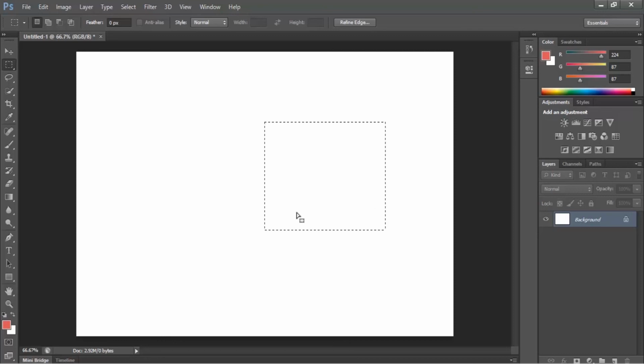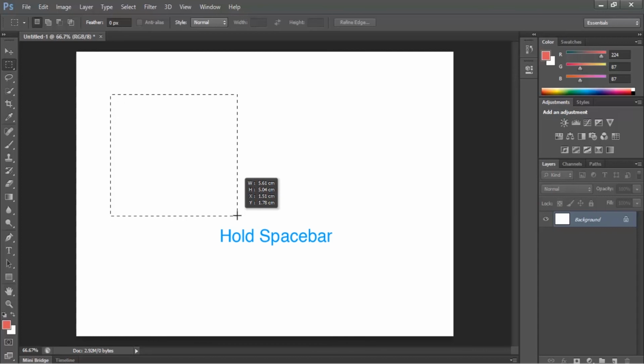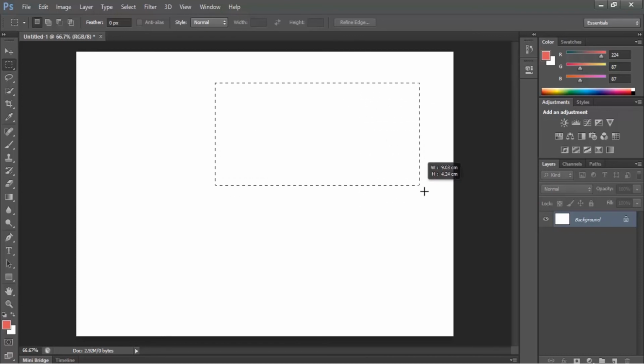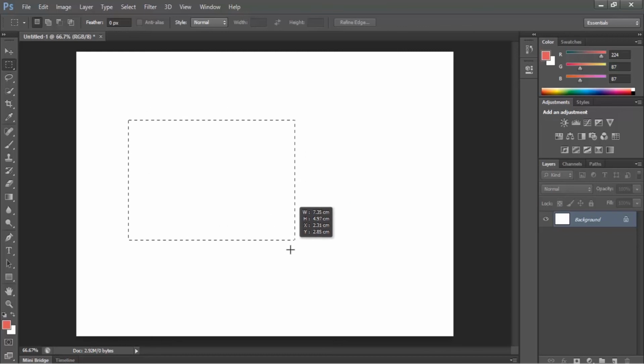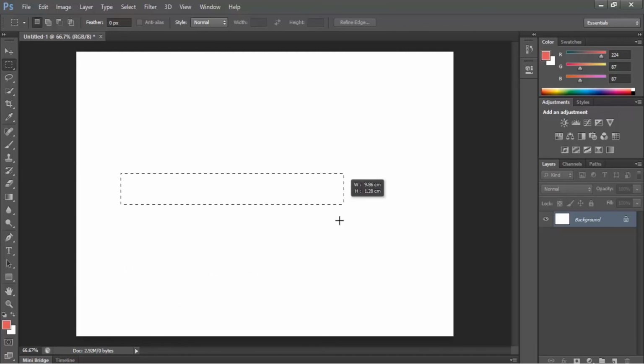So while making the selection, to move and resize it accordingly, the option is, without leaving your mouse button, press and hold the spacebar on your keyboard, move your selection, leave the spacebar. You can also resize the selection. Hold spacebar, move the selection, leave spacebar and resize the selection.